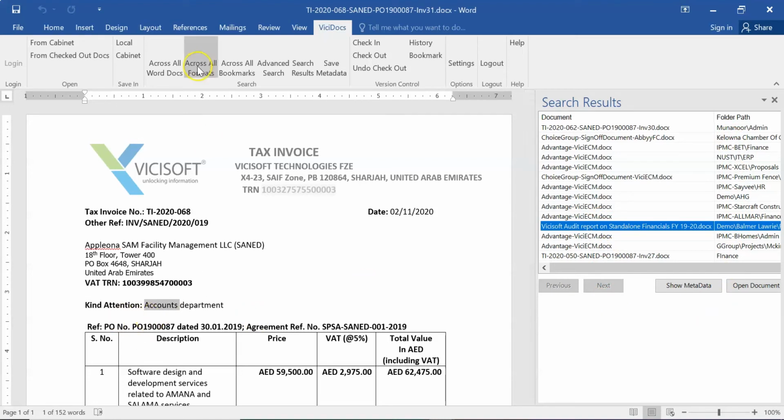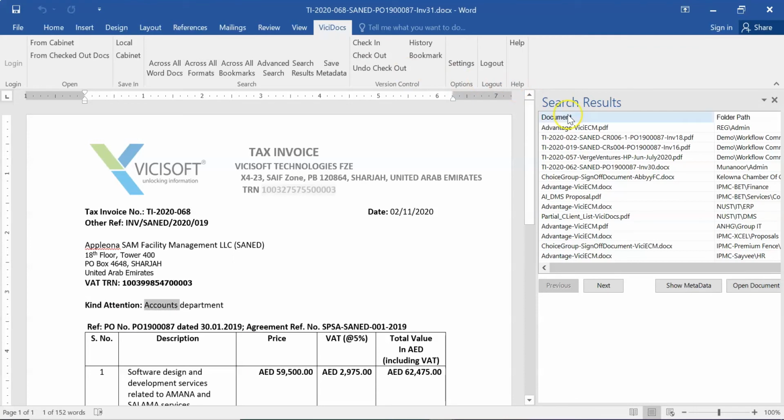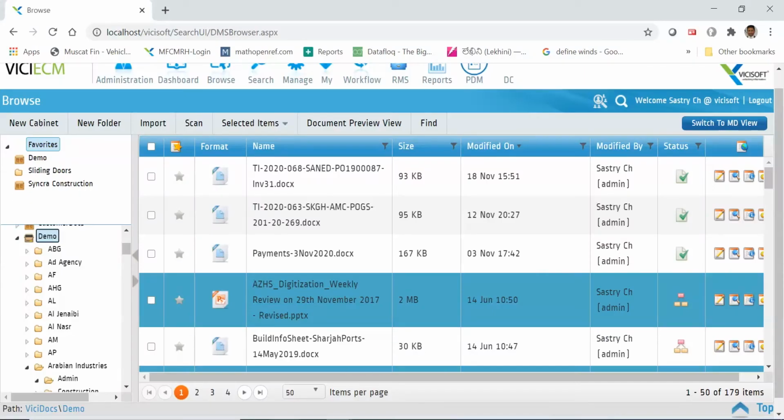Instead of saying Microsoft Word, if I say across all formats, it even picks up PDF, email and other file formats as well. So this is the convenience and usability that you have with Microsoft Office plugins. So you create a hierarchy of folders, you capture documents by scanning, uploading, or using plugins. Once these documents come into the repository, there are a number of things one can do.